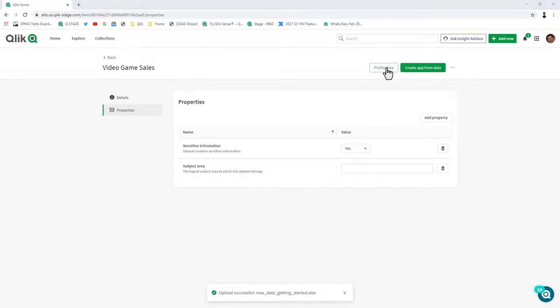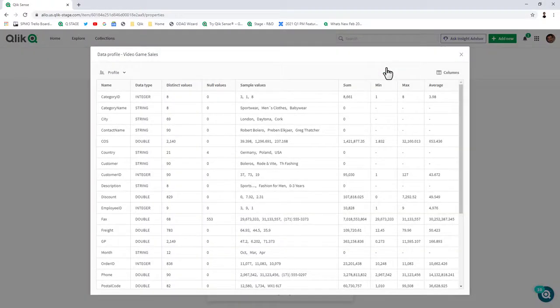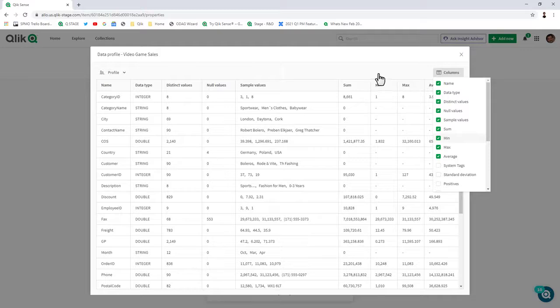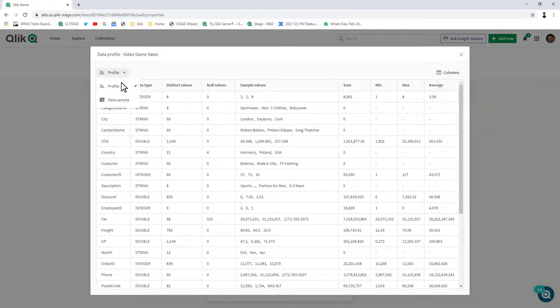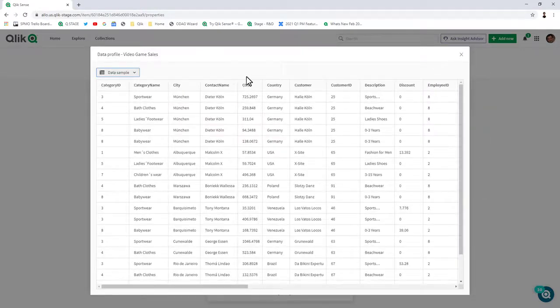Other things I can do: I can click Profile, and I can look at various metadata and statistics of the particular data set, such as the column names, their data types, distinct values, null values, sample values, etc. I can choose the columns to view, and I could also jump right in and switch this to a sample data view as well.